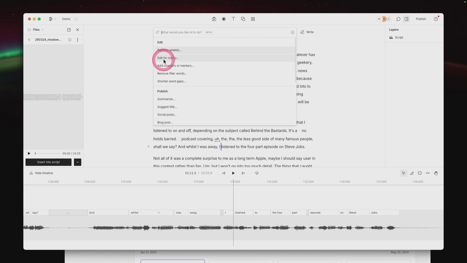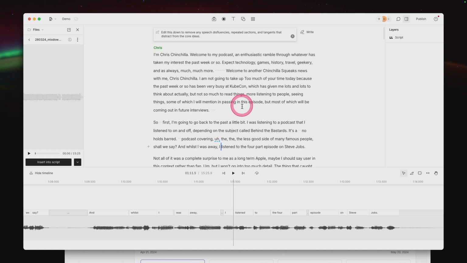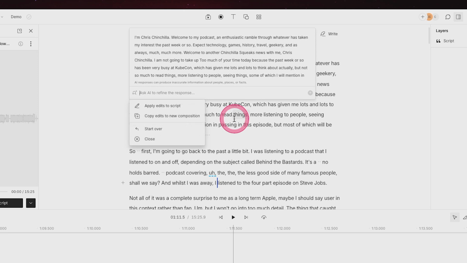Edit for clarity. This actually acts a bit like a Grammarly tool where you can strip your writing down to the bare essentials, but instead we're doing it with the text here and thus the underlying audio. It generates this prompt. We hit enter. The AI has a think. I don't know what Descript calls its AI. Desmond, maybe. I don't know.